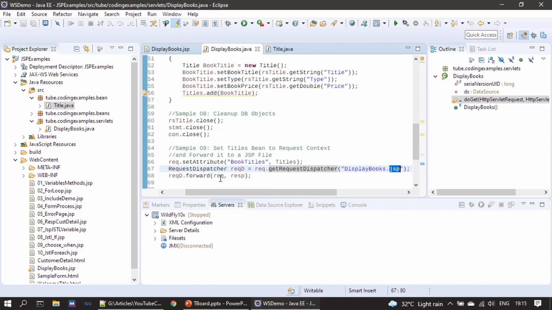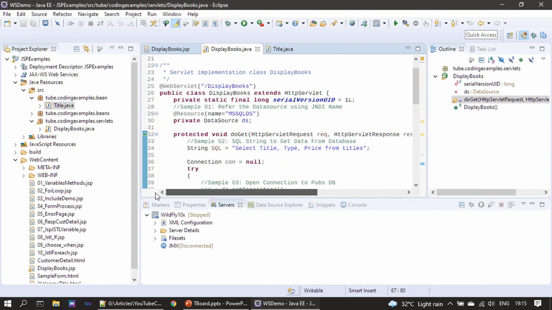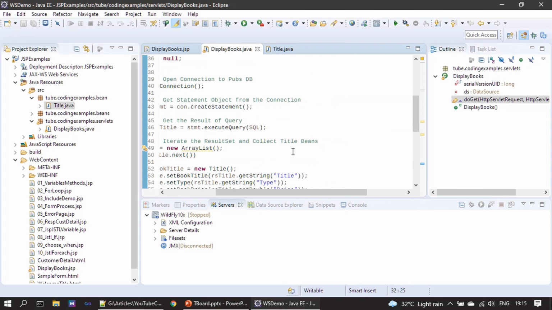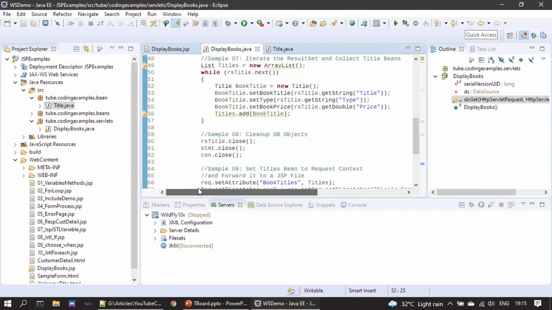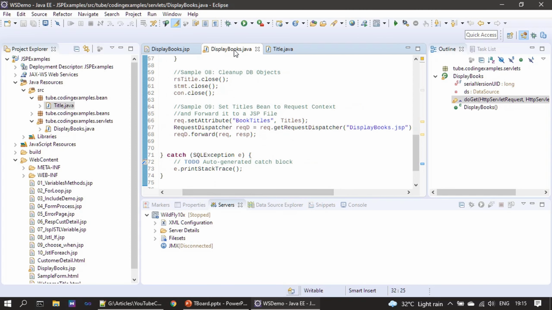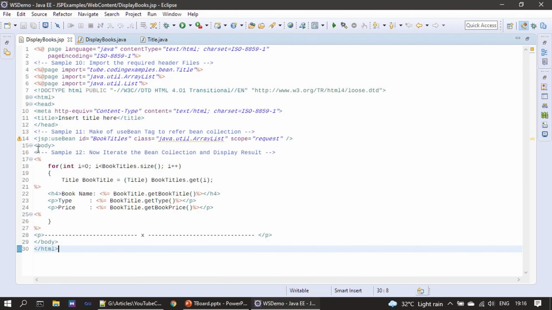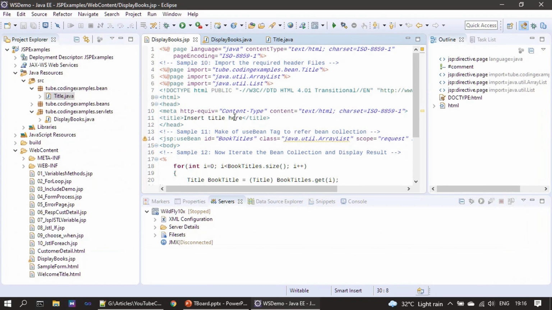Then we are forwarding the request and response. So this is HttpServlet, right? This doGet request and response, we are receiving it here, and we are delegating this call to our JSP page, displaybook.jsp. And displaybook.jsp, if you see, we are using a lot of scriptlet. Now we are going to create our JSTL version.